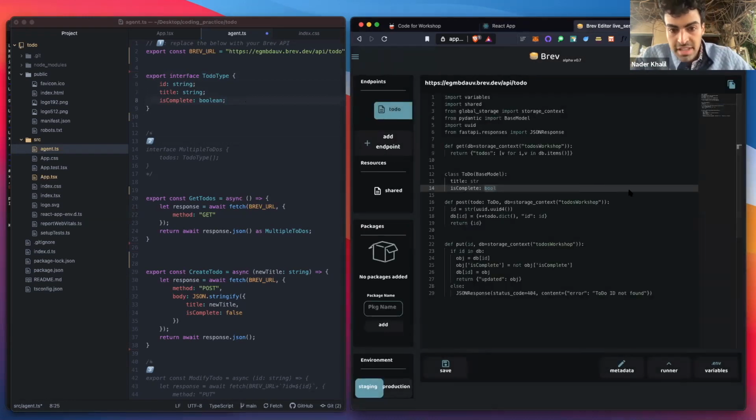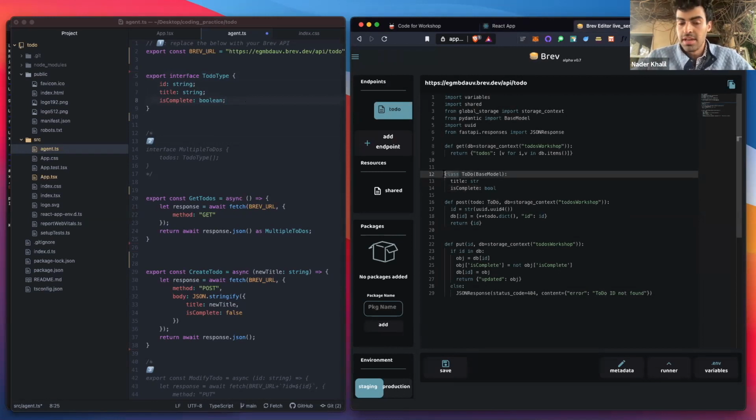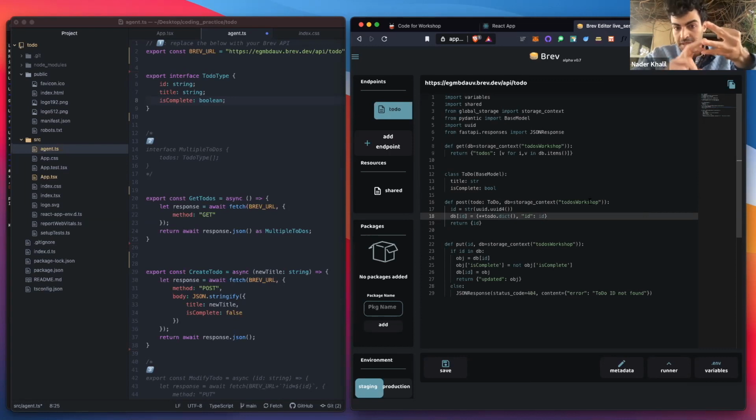So if you look at lines 12, 13, and 14 of your Brev code, we created a class called to-do, and it has a title, which is a string, and a Boolean of whether or not it's complete. If you look at the post function on your Brev code, this is what gets called when you create a new item. Notice we add an item called ID on line 18. We create an ID because every item in your database needs to have a unique ID, so we know how to actually find it. So there are 3 fields that exist on a to-do. It's the title, whether or not it's complete, and the ID.